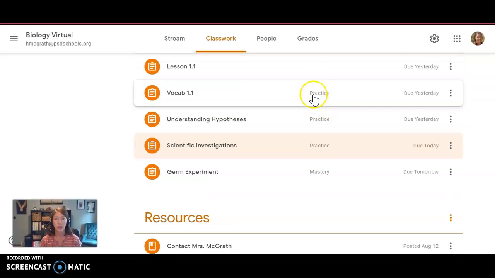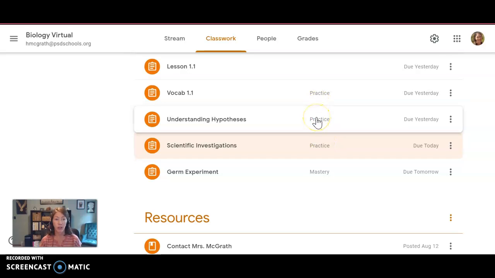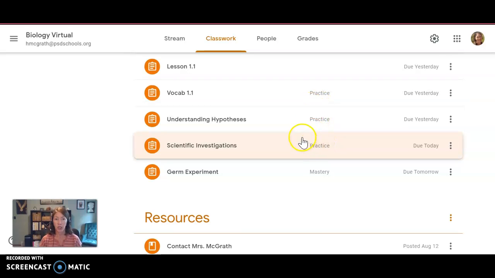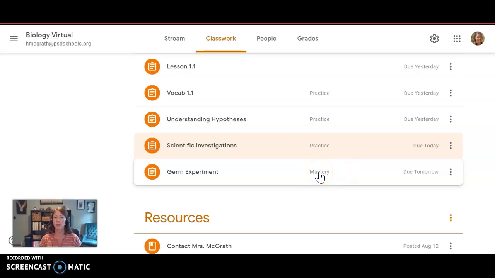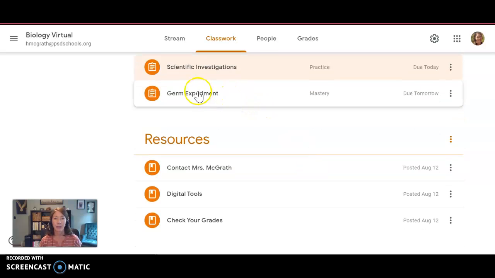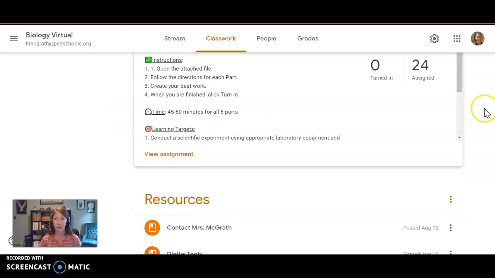So practice means you're trying, you're practicing. If you're giving it your full effort, you're going to earn 100% on it. Mastery is where you're showing me exactly how much you understand from this lesson and how much you've learned. So let's take a look at that assignment.